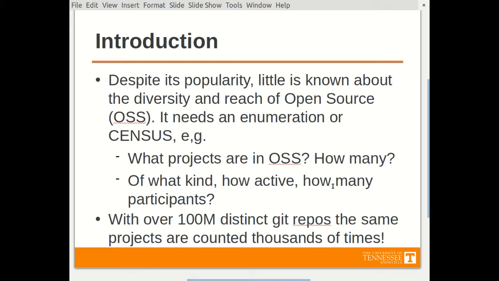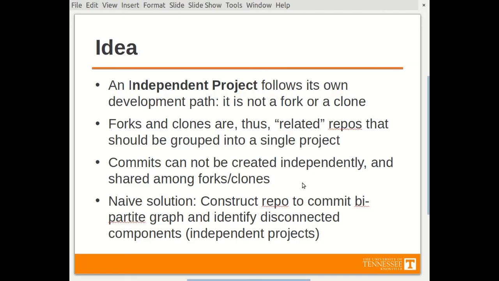With over 100 million distinct Git repositories, the same projects are actually counted thousands and thousands of times. Our idea is to come up with an independent project that follows its own development. It's not a fork or a clone, not just created to make it more convenient to submit patches to the original project. Forks and clones, by definition, are related to their origin and among themselves and should be grouped into a single project.